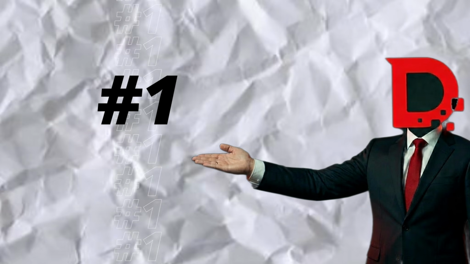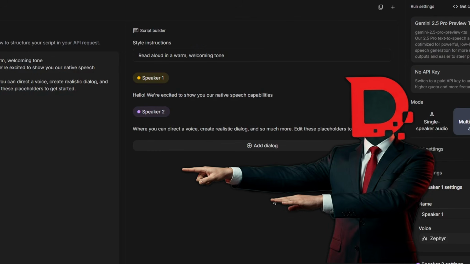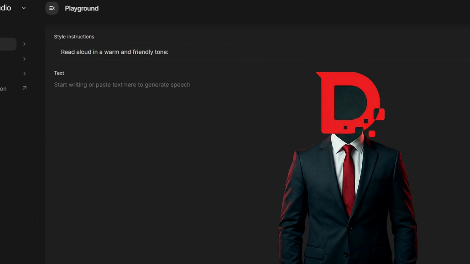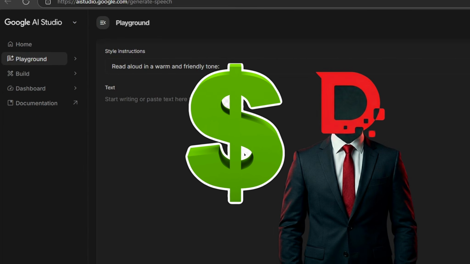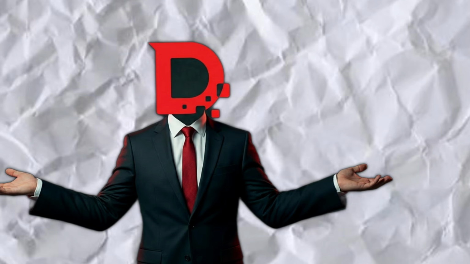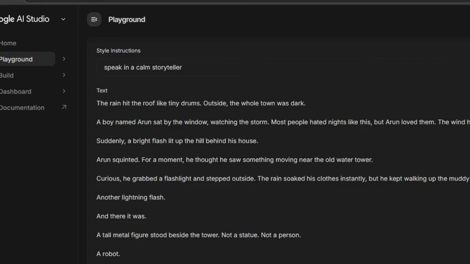The first tool I'm going to talk about is Google AI Studio TTS. This is a secret ElevenLabs killer because it lets you create high-quality, supernatural AI voice for completely free. And it has multiple voice characters. And the best part is that it lets you decide how the voice should sound. So if I want a storyteller, I can just type in that and generate the sound.